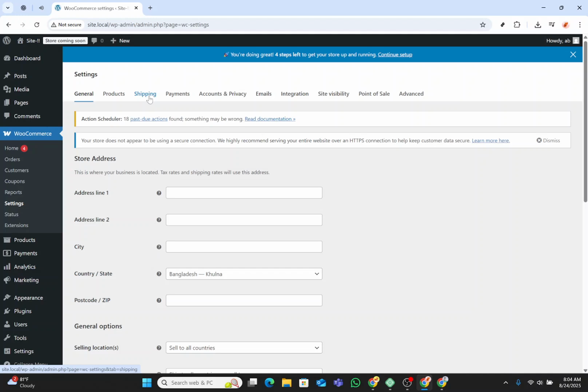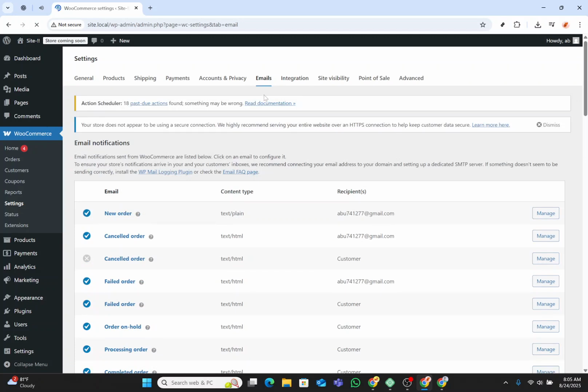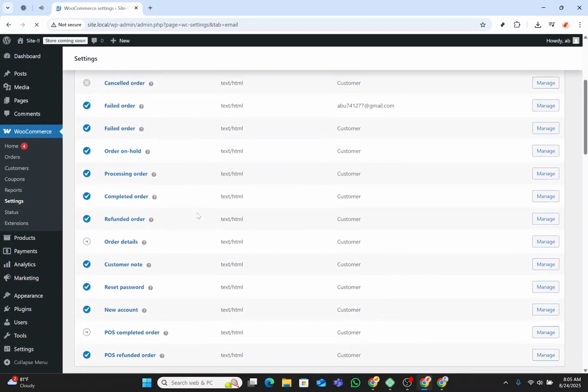Once you're inside the Settings section, there's a dedicated tab for managing emails. Let's click on the Emails tab. This is where you will find all the settings related to the emails that WooCommerce sends to you and your customers. It's a useful area where you can manage how your store communicates electronically.